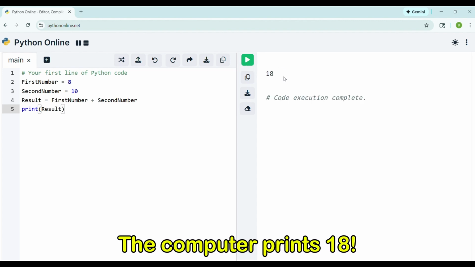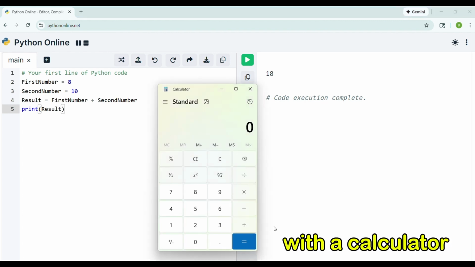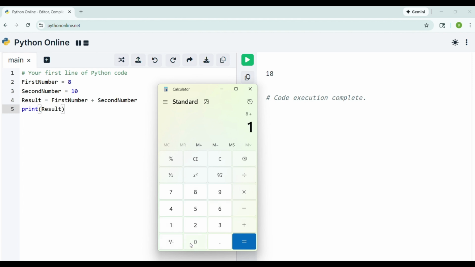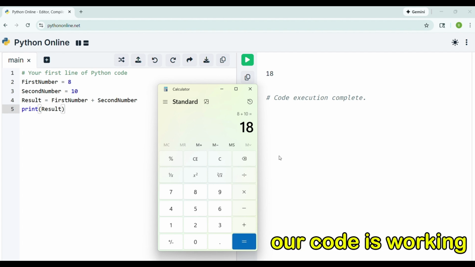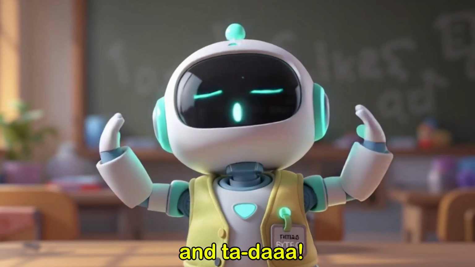Nice. The computer prints 18. Let's double check one last time with a calculator. 8 plus 10 equals 18. Perfect. Our code is working exactly like our math. And ta-da! Great job!